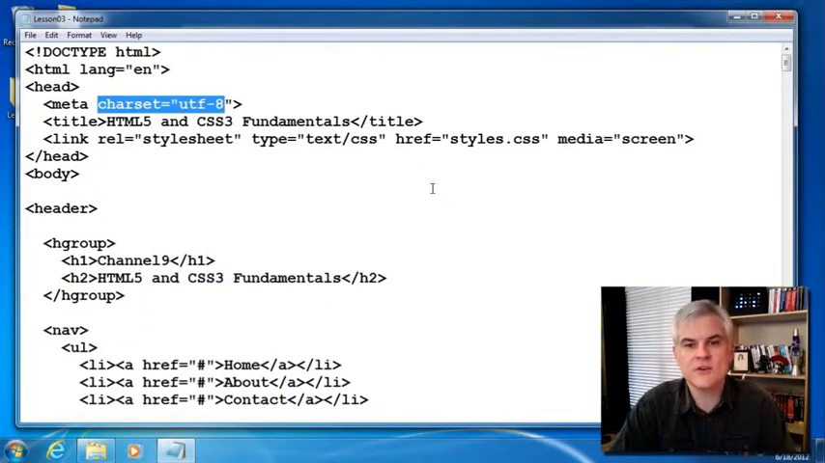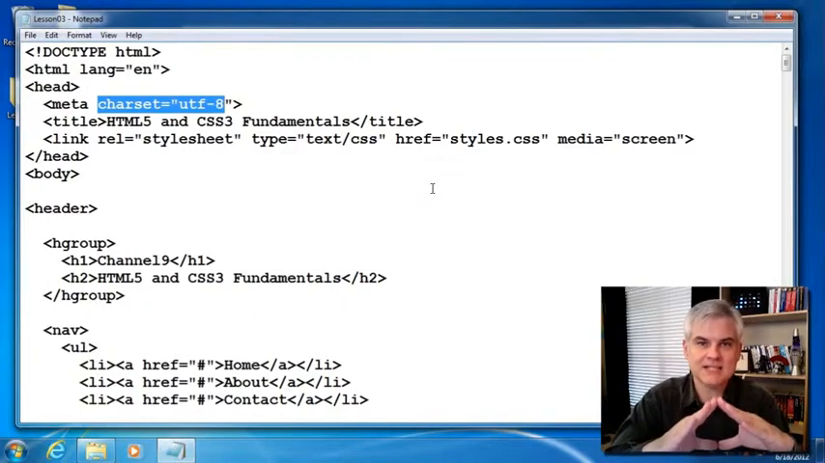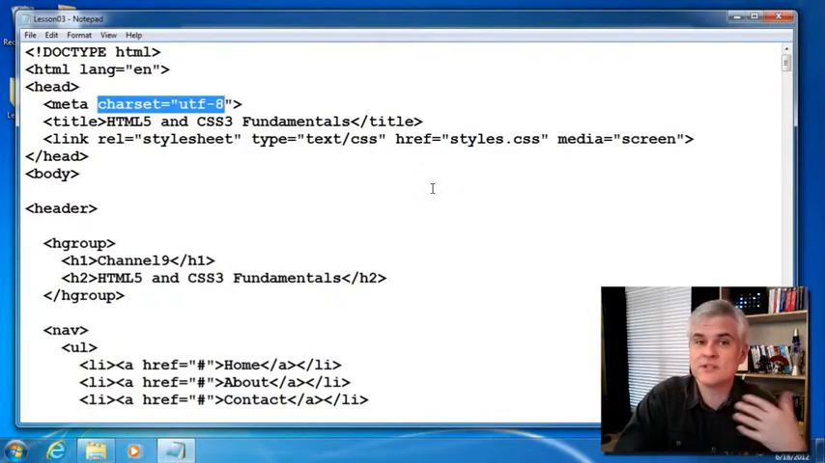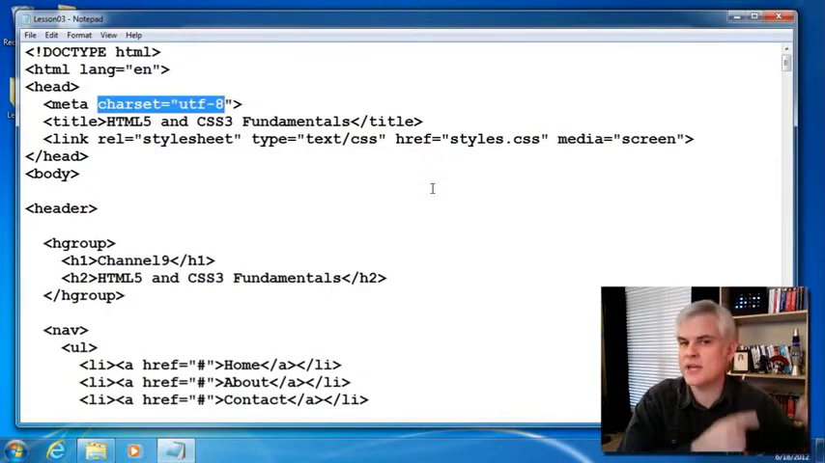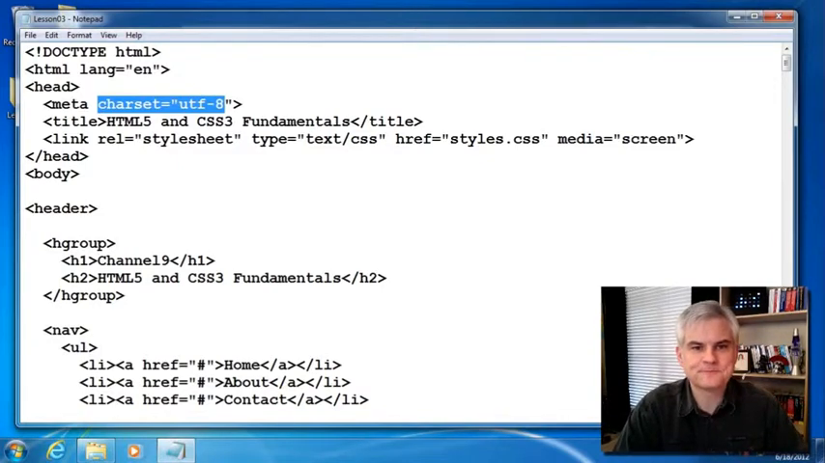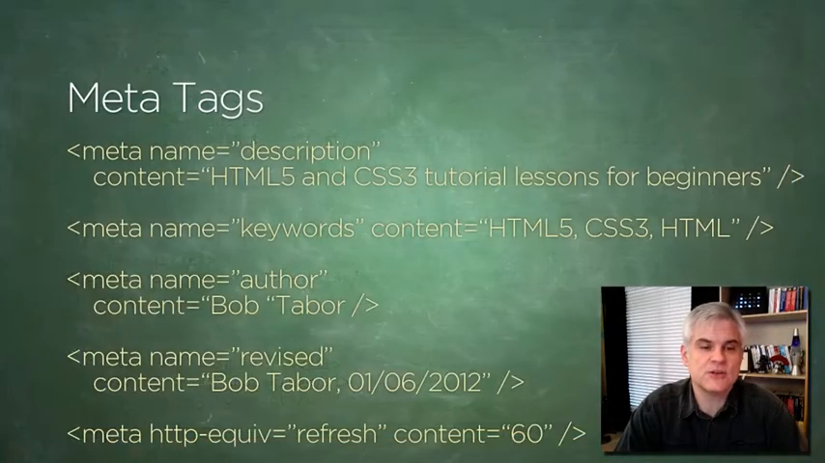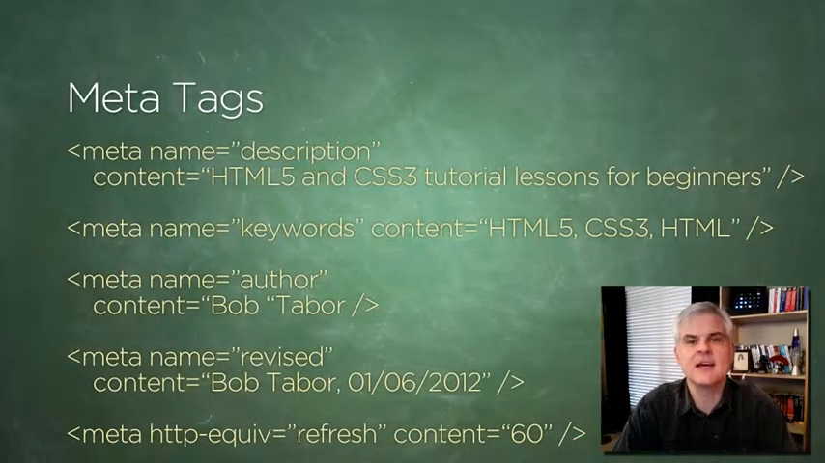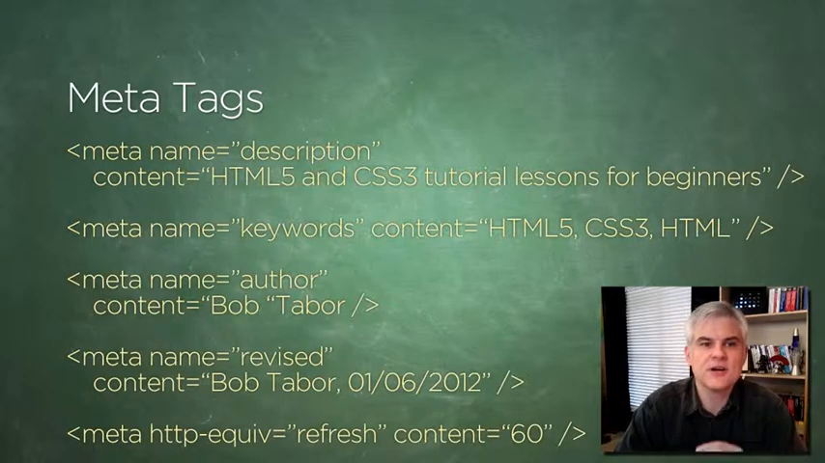So ultimately, if your international users ever report seeing these weird characters in their web pages, like black diamonds that have a white question mark in the middle, you may have to investigate this further and see what's wrong with either your declaration, the way you've saved your web page, or the way that your server is set up to serve out those types of files. Okay, so what other types of meta tags could be added instead of or in addition to the charset UTF-8? Well, take a look on screen. I've got a couple of examples here. We have a description, keywords, an author, a revised, and then also a refresh.